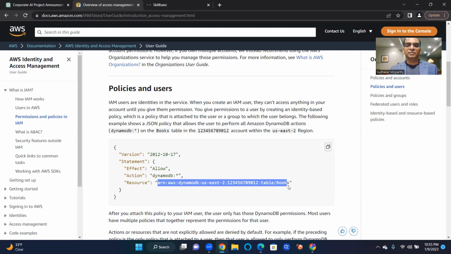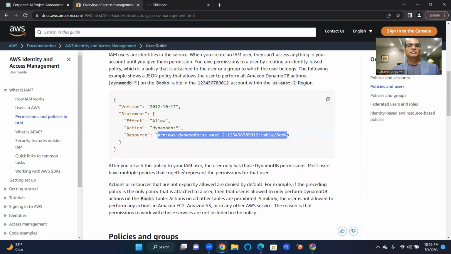DynamoDB is a database from Amazon which scales automatically, one of the services that they provide. So it's pretty straightforward. After you attach this policy to the user, the user only has those DynamoDB permissions.